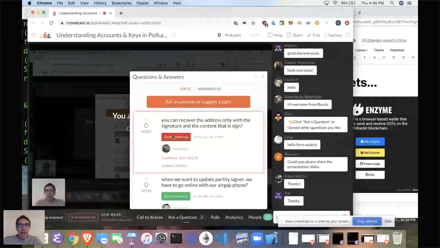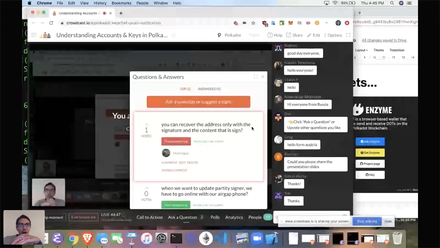So can you recover the address only with the signature and the content that is signed? No, generally to recover the address, you would need the key. I don't think by default that you can get the address back with just the signature and the content that's signed. There may be some shortcut to do it, but as far as I know, that's not possible.